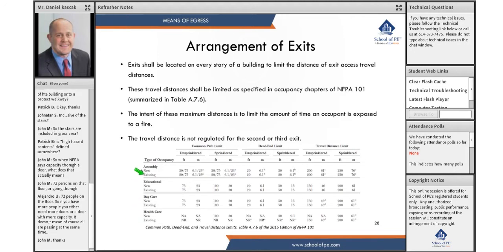But this is just a snip of the top 4 occupancies. So if you had this tabbed and you had a question about a new educational and the travel distance, you could quickly get the distances from this table.